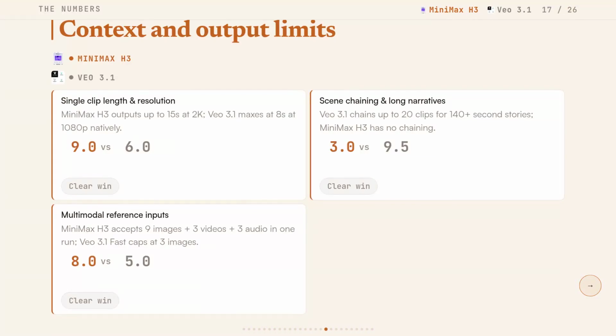I ran through the specs twice because the split is pretty interesting. MiniMax H3 gives you a single clip up to 15 seconds at 2K resolution and takes 9 images plus 3 videos plus 3 audio references in one run, while Veo 3.1 caps a single clip at 8 seconds at 1080p natively, but chains up to 20 clips for narratives over 140 seconds total, which is a completely different use case.